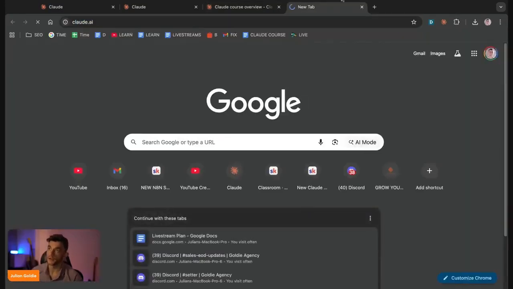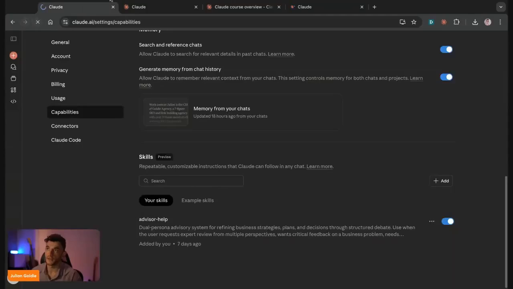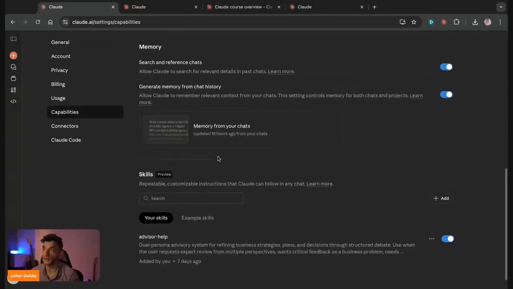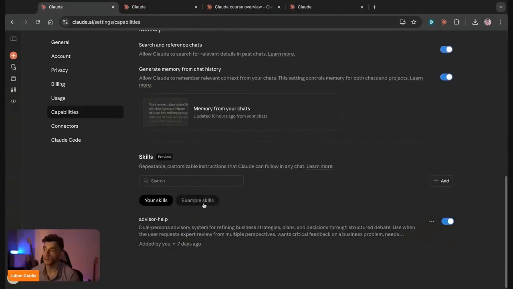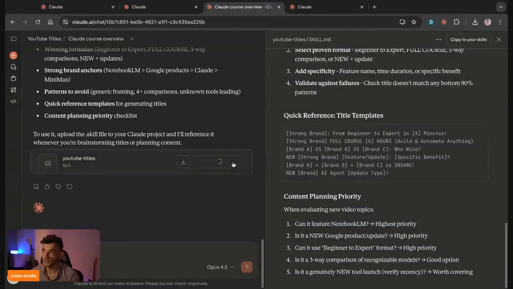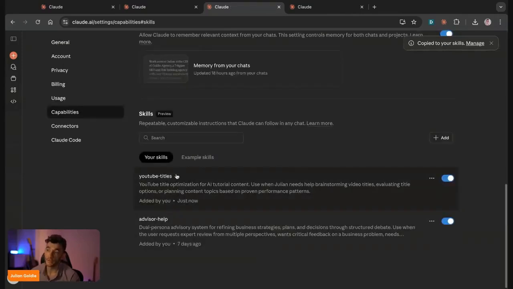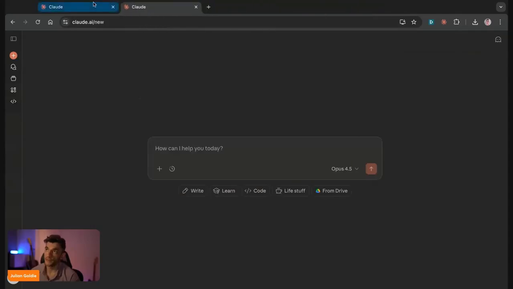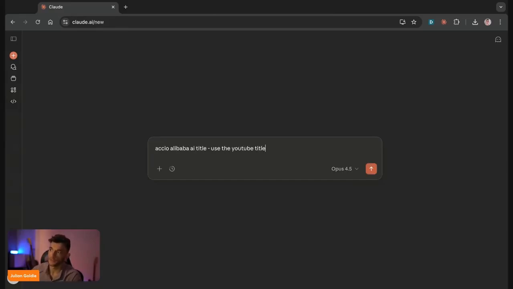Now, if I go inside the skills section of my settings, as you can see right here, we're going to click on your skills, and we just need to click on copy to your skills. So it's copied it to our skills. If we click on manage here, we've got YouTube titles now saved as a skill inside Claude. So if I have a topic in mind that I'm thinking about creating content around, so let's say, for example, Axio, Alibaba AI tool, use the YouTube title skill to come up with ideas for this.